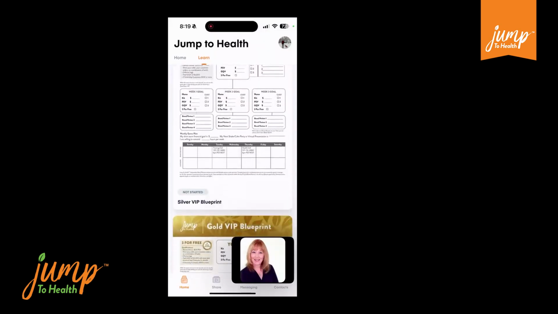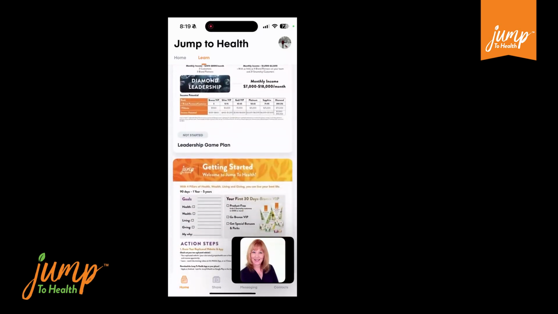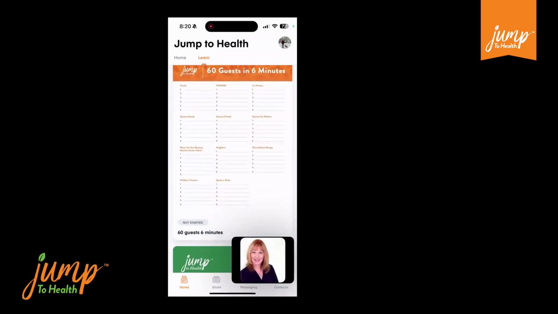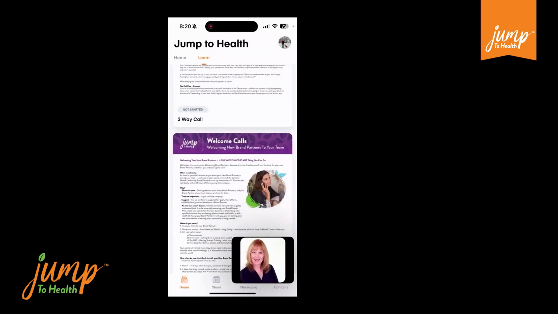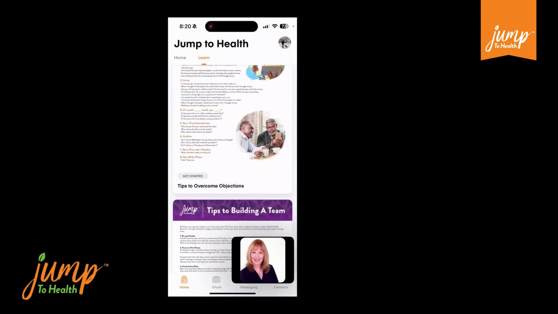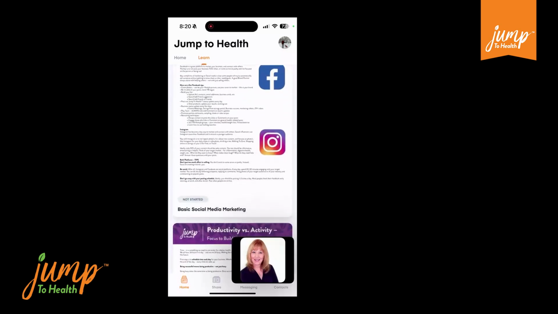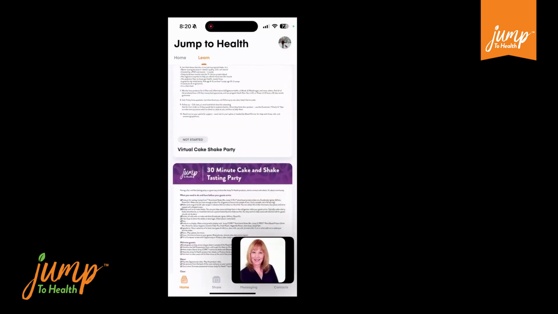How do you overcome objections? How do you think of people to talk to? There's a ton of training in here, and each one of them is short. You can just look at them quickly. How to edit your SmartShip, how to do a three-way call, what is a welcome call, all of them there to help you so you can learn on your own time and build your business.